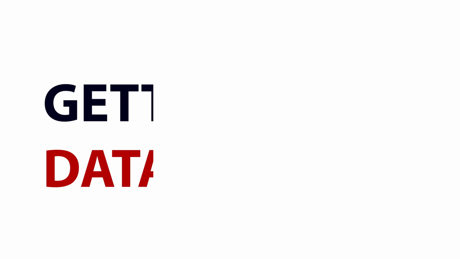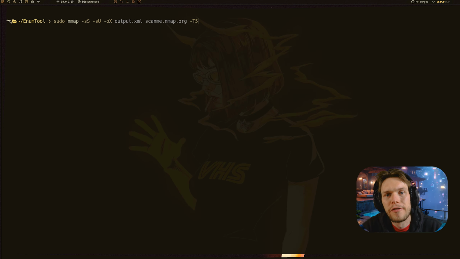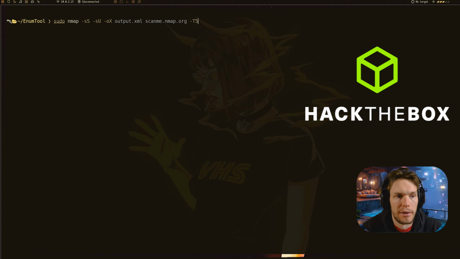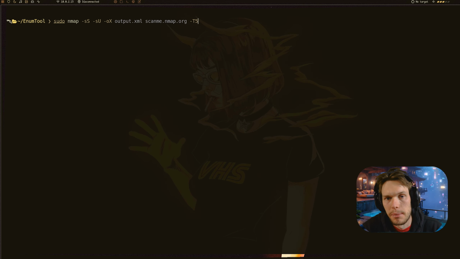So let's get started. The very first thing I'm going to do is run a basic Nmap command against the scan me node that Nmap provides. Now I could have chosen any CTF box for this, but right now I don't have a VPN spun up, so the scan me node is the easiest.